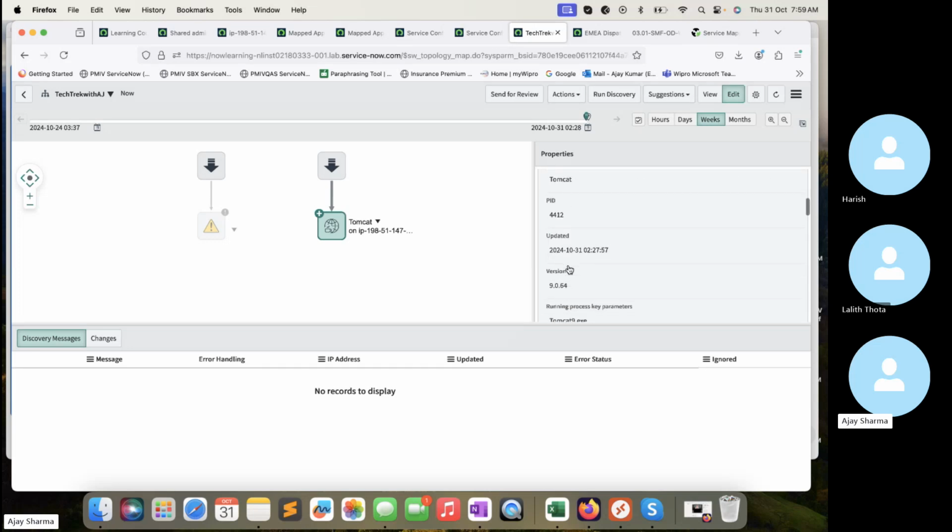The classifier, what is the PPID, what is the version which is running on it, the running process key parameters, everything will be discovered. And the server port is 8005, used for production. Whatever information is available on running processes is automatically captured. And then which server that application is running on, it means which server the Tomcat is running on. So that is running on a Windows server. So you are able to see that information here as well.